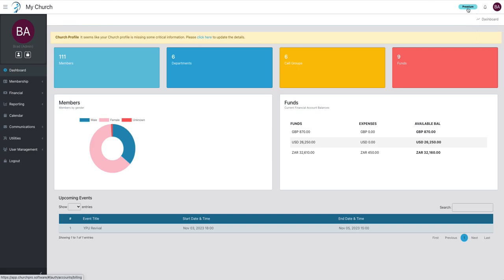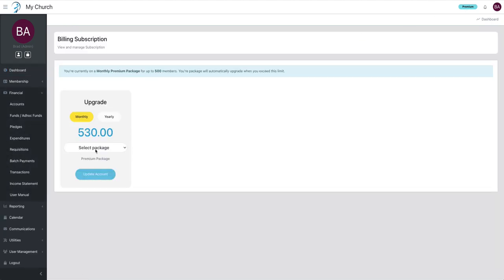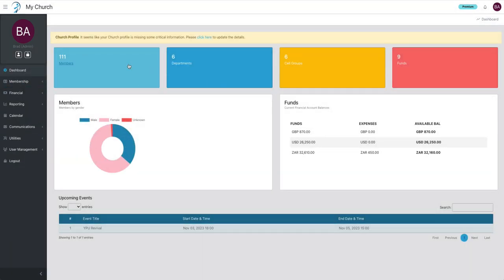And here, this is the button that you use to activate your account. You have to click it, and when you click it, it takes you to a screen where you can now select the package that works for you, and you upgrade that package. But as I explained earlier on, the account that I'm using is set on premium. That's why it's saying update account. I'll come back to the dashboard now.